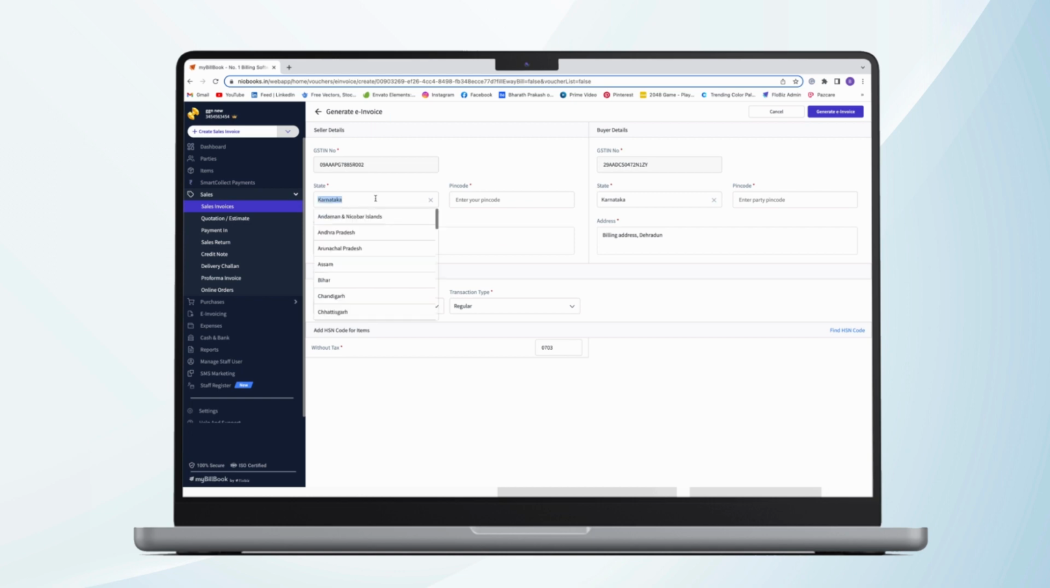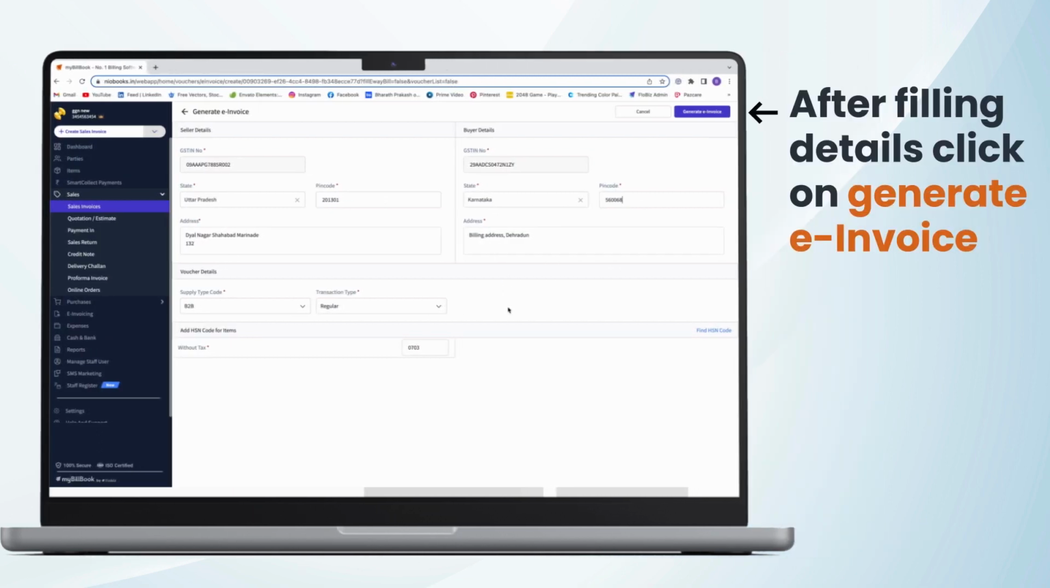I'll just select the state for the seller, enter the pin code over here, which is 201301. I can see the buyer state as well. I'll just select the pin code for the buyer as well, which is 560068. After selecting both these pin codes, I'll just see the details. So you can see details are automatically filled. I'll just click on Generate e-invoice.